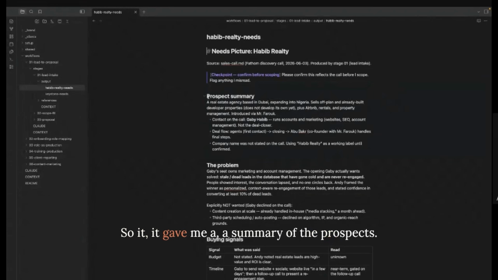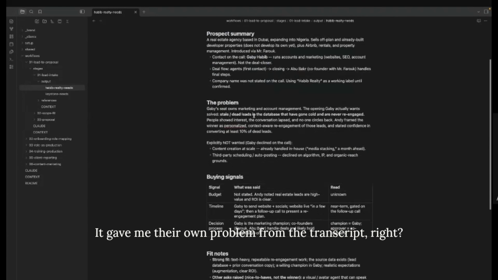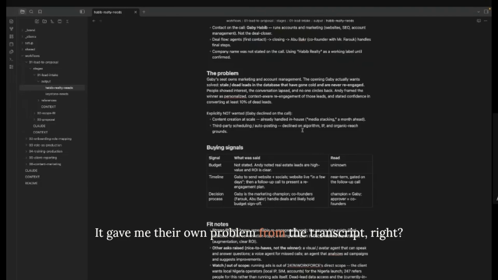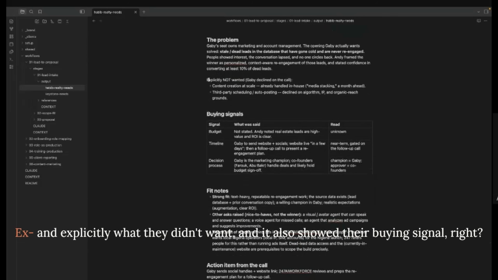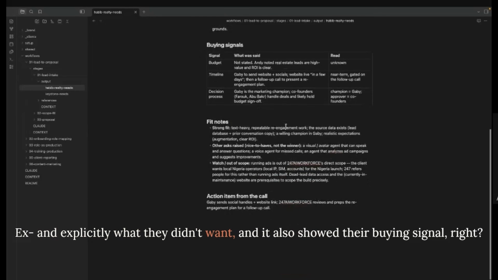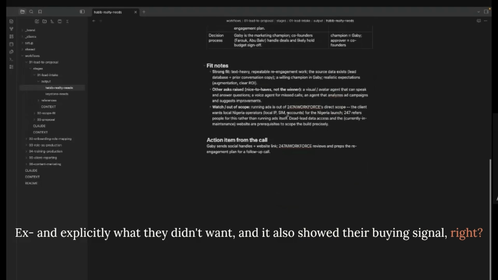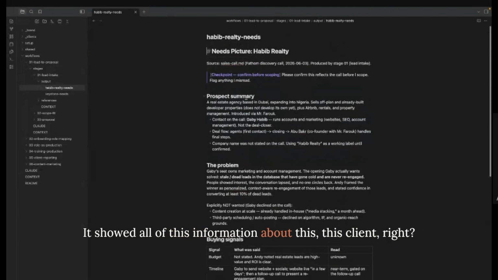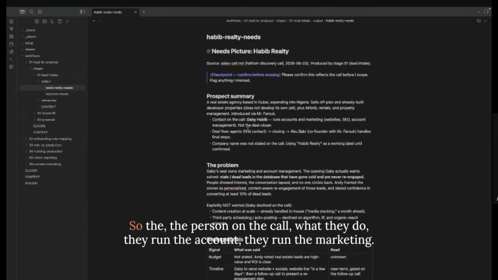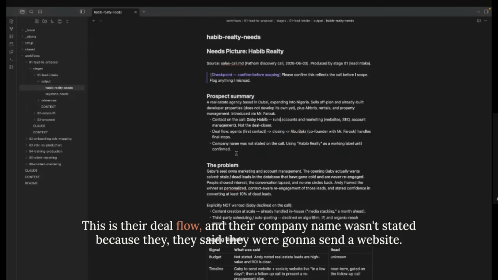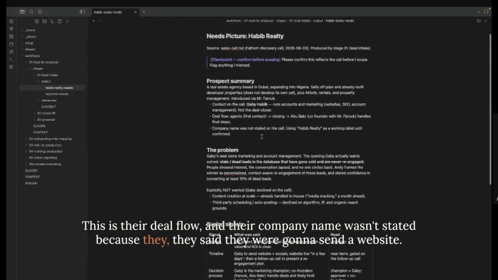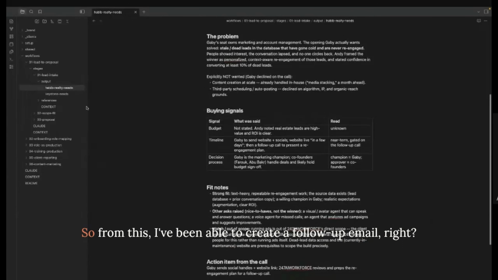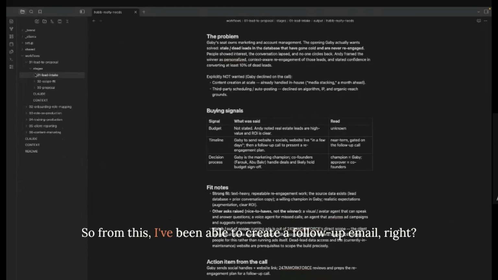It gave me a summary of the prospect. It gave me their pain point from the transcript, right? And explicitly what they didn't want. And it also showed their buying signals, right? It showed all of this information about this client. So the person on the call, what they do, they run the account, they run the marketing. This is their deal flow, and their company name wasn't stated because they said they were going to send a website. So from this, I've been able to create a follow-up email, right?